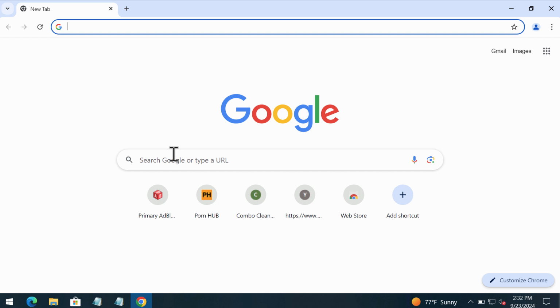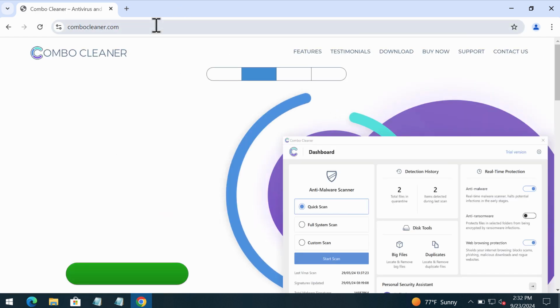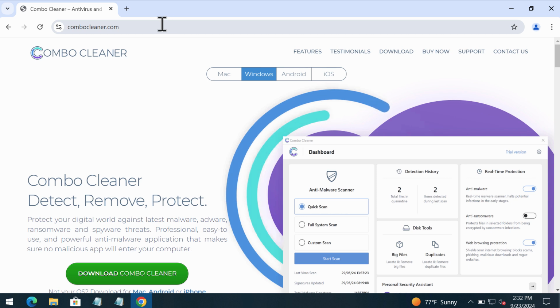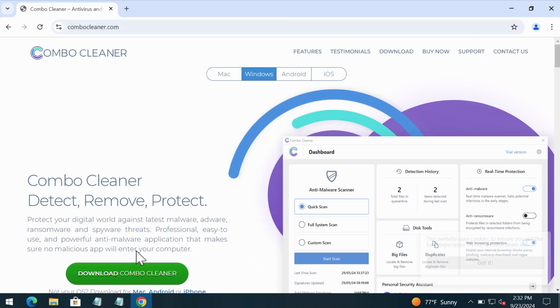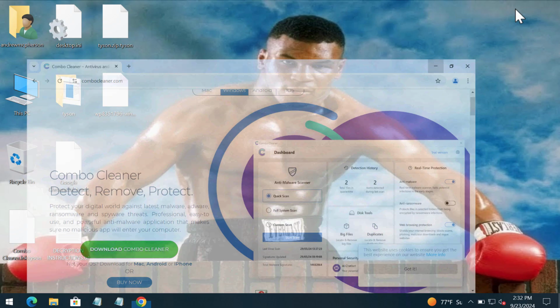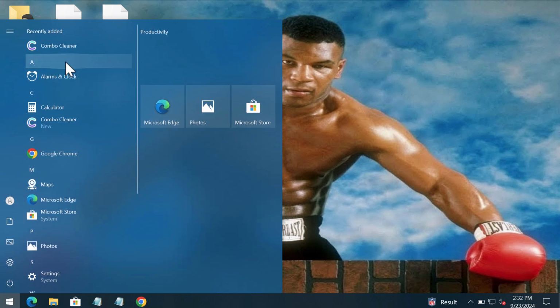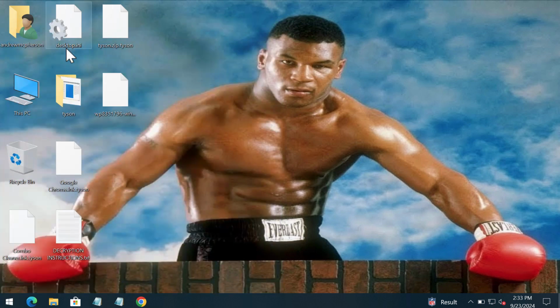What I recommend you to do is to remove this ransomware with the help of a reliable security program such as Combo Cleaner. You may get it on the website combocleaner.com. You will see the green download Combo Cleaner button. So download it, install the program, and then start scanning the computer.